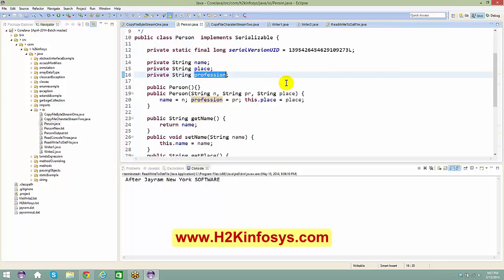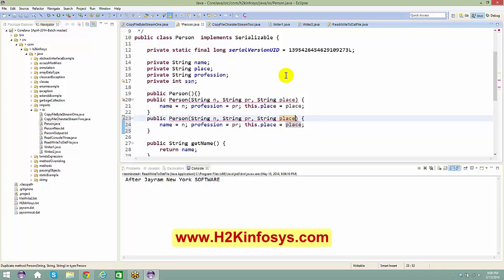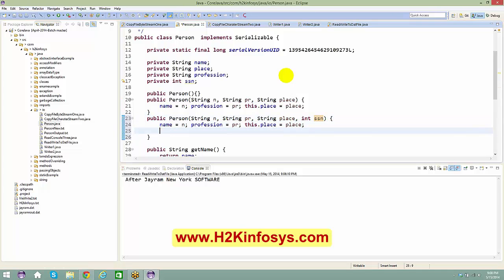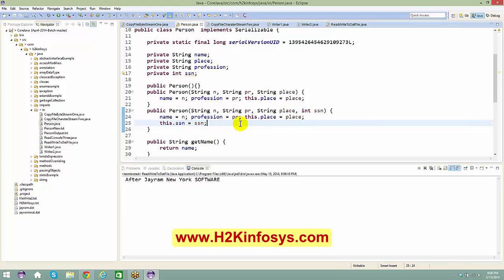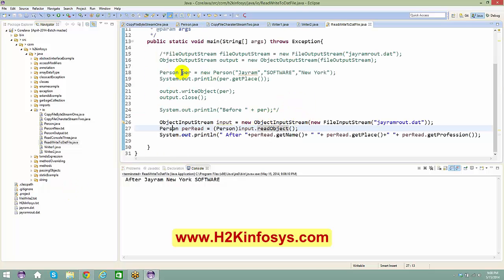Now, when I've stored this information, name, place, and profession, I don't want to store the profession out here. Or let's say I want to say private int SSN. Whenever I create a person, I can even create a person with the SSN also. Now, I just use this SSN to do some behavior in my particular program. I don't really want to store this particular SSN information in my dat file. But if I run this program right now, let's say I want to run this program.